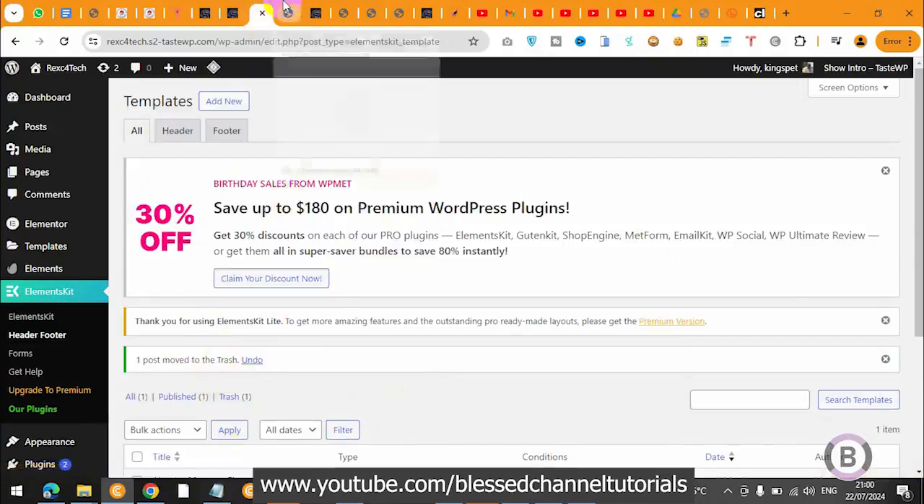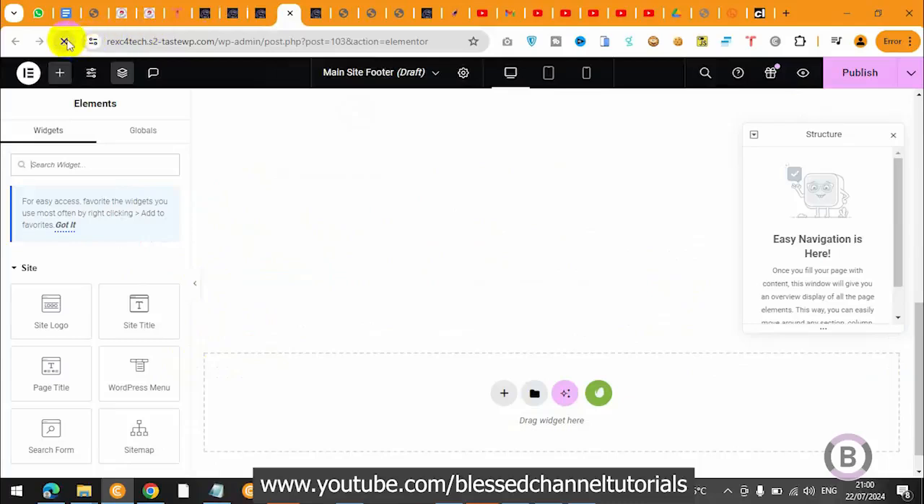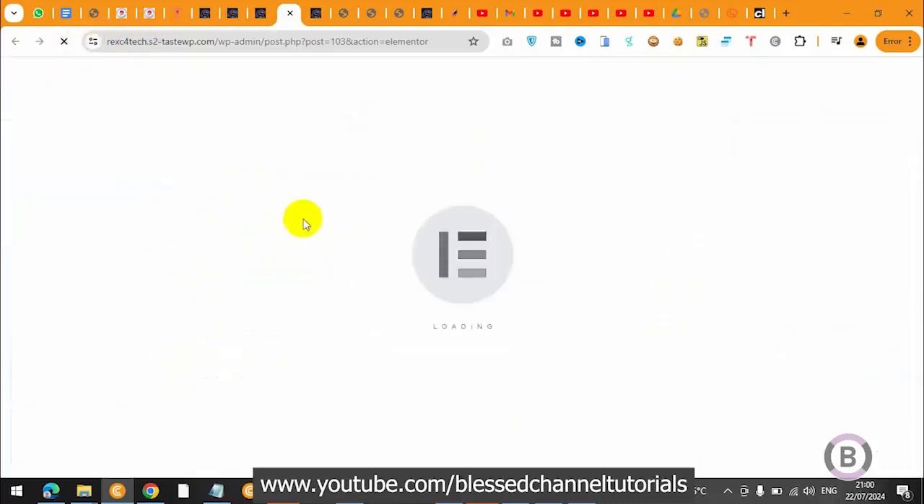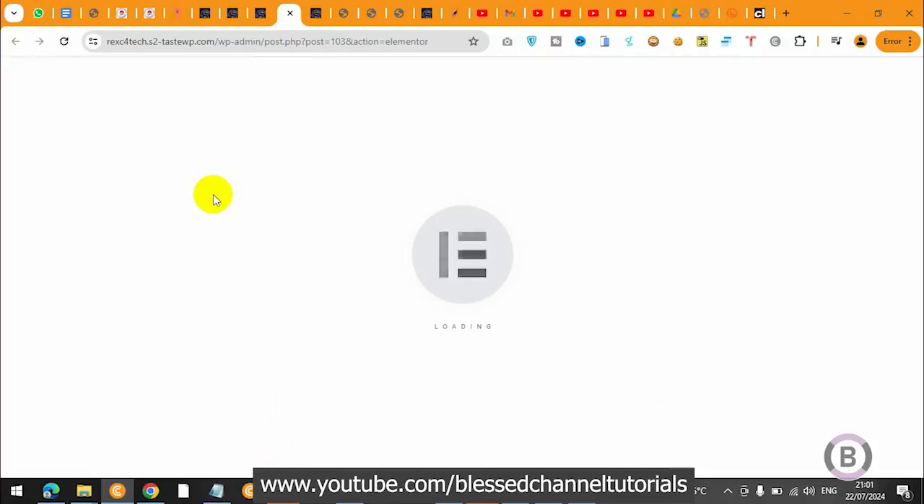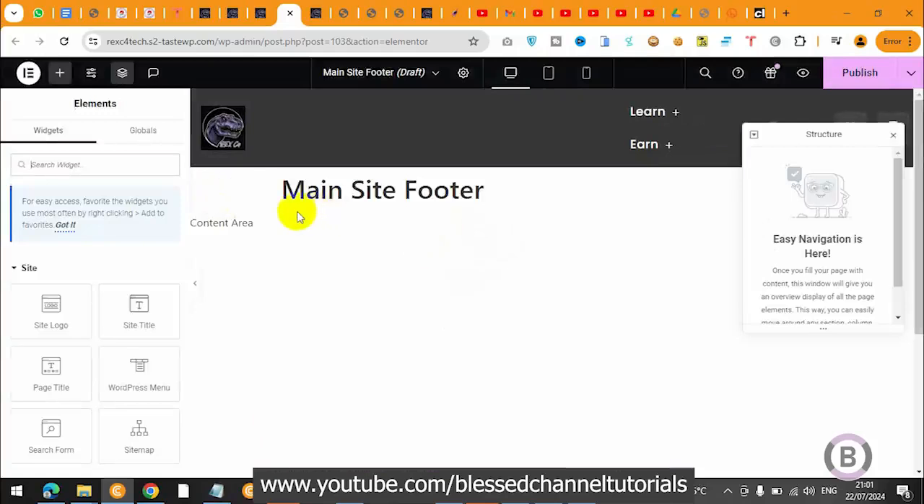So now I'm going to reload this page and see if it's going to open for me the same way it opened now. Remember, I've already activated my Elements Kit again. So let's just see. You can see that it's now working. So the error was actually coming from my Elements Kit, where I already had a footer there, and now I'm also trying to create another footer.